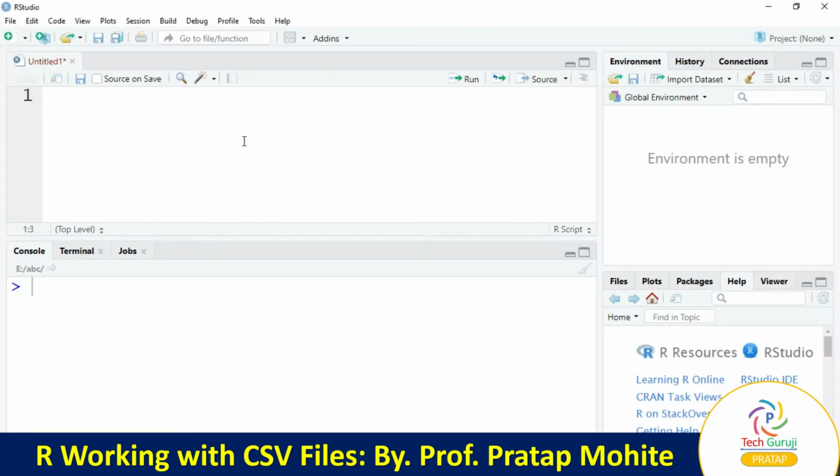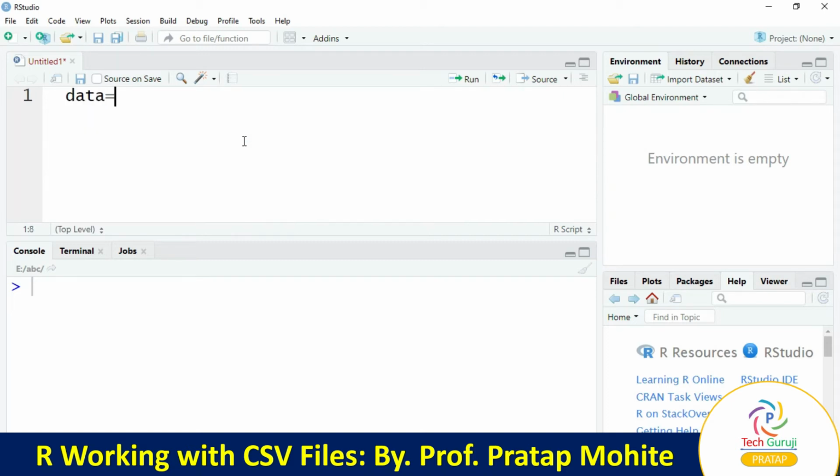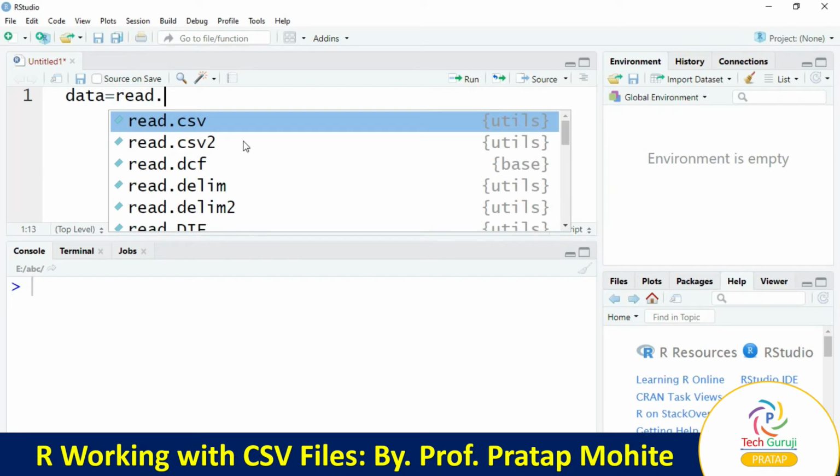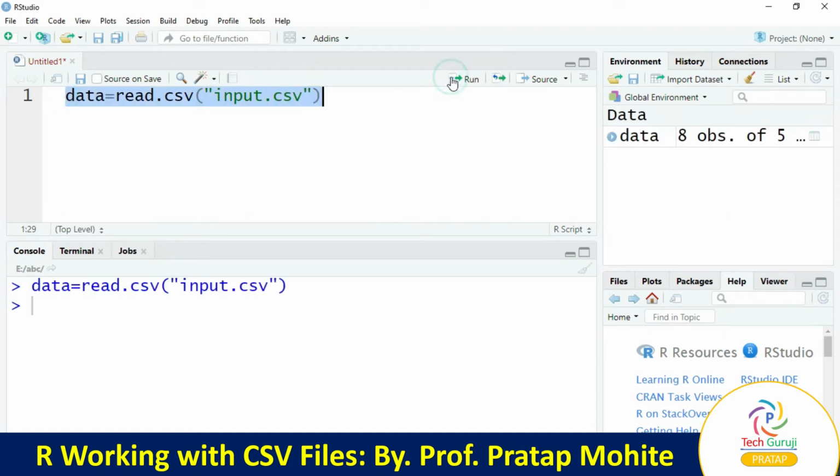So we'll use the function read.csv to take the input from a CSV file and store it into a data frame. We'll take one variable, data. So data, a data frame name, is equal to read.csv, and in the brackets, in double quotes, the file name is input.csv. We'll select this and run it. So all the contents of input.csv are now the content of data. We want to print this, so we'll directly print by putting data in brackets. We'll select the last line and click on run.